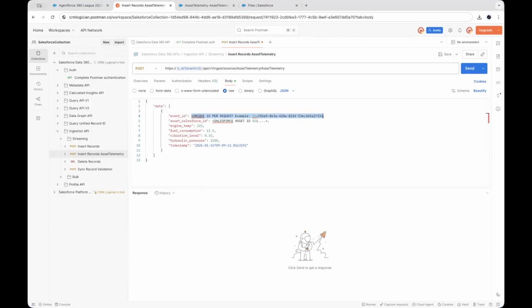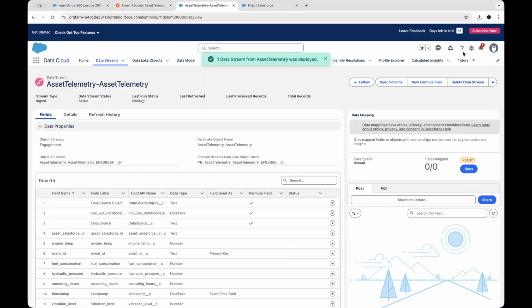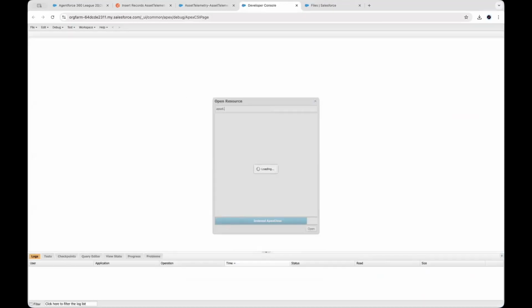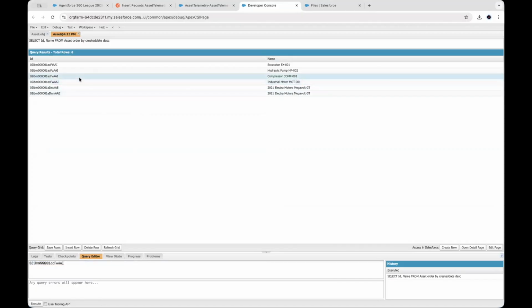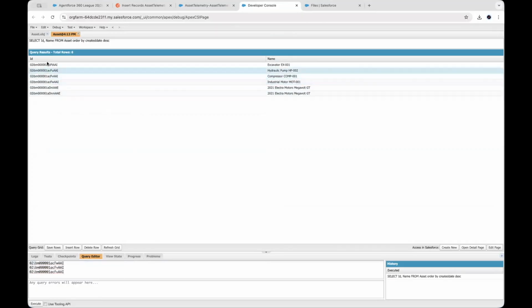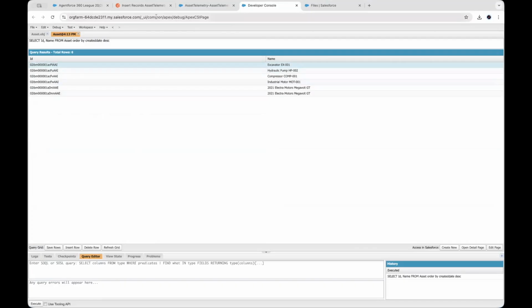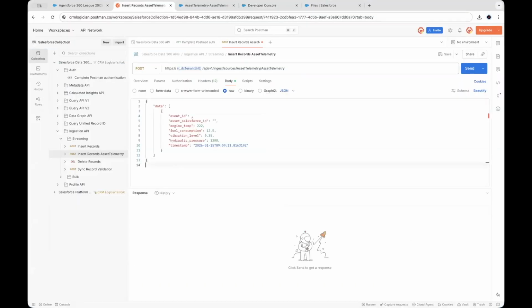Okay, so here we need to generate a unique identifier, so we'll do that. And here we need to pass the asset Salesforce ID. So let's go and copy the asset Salesforce ID. To do that, we need to go to Salesforce and query the asset records, which we have recently created. So once we have copied the asset ID, we can paste it here.